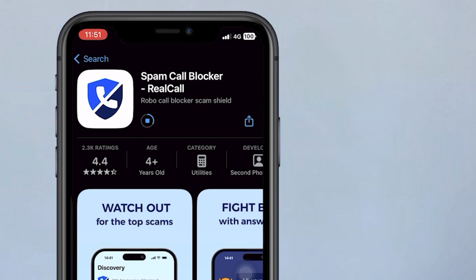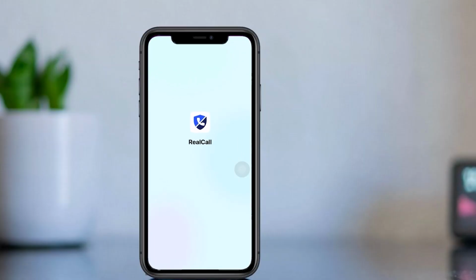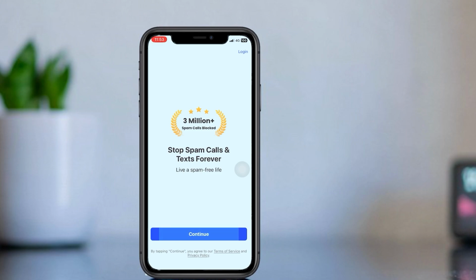We'll cover all the bases and help you take control of your digital life. So, sit back, relax, and let's dive into the world of spam. Spam calls and messages come in various forms, ranging from sales calls to phishing attempts seeking personal information. They can also pose a significant risk to our privacy and security. So that's why we need to block them.